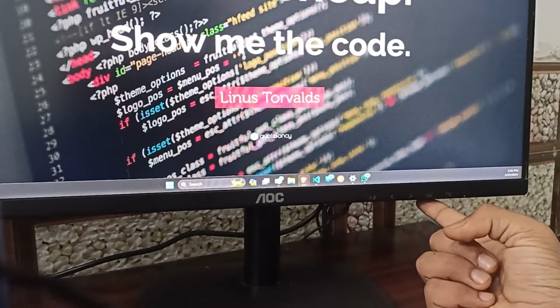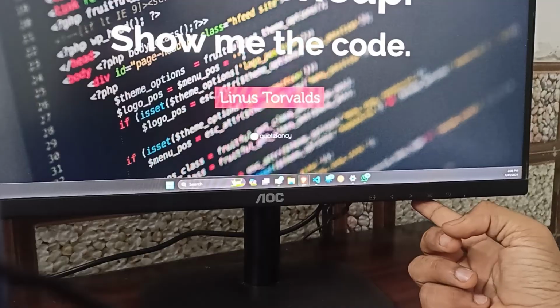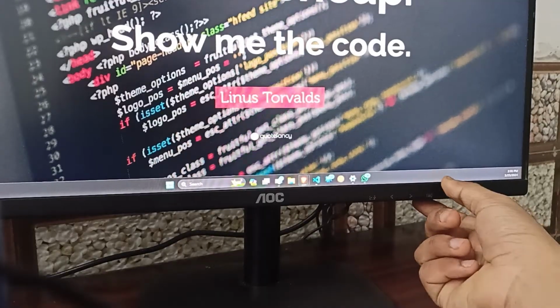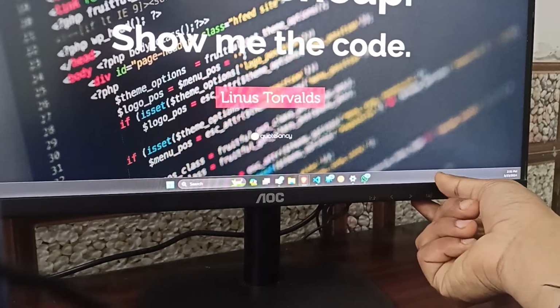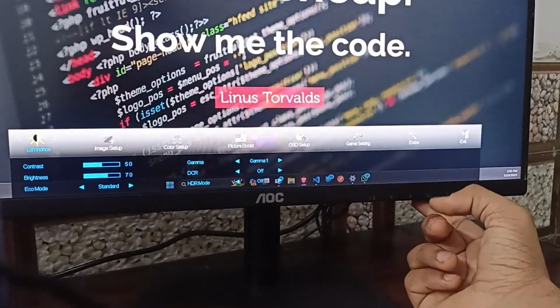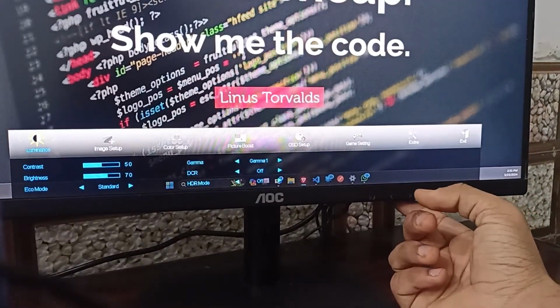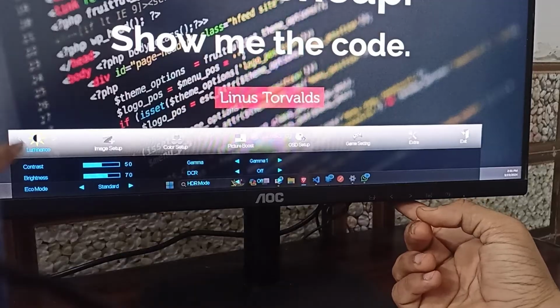So here you can see the first button is a menu button. You can simply press the menu button once, and after that the settings will open. So here are the settings open. The default setting is on luminance.